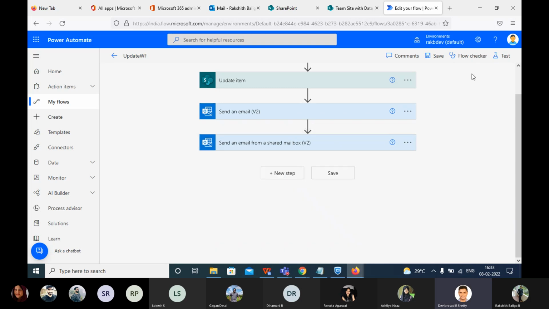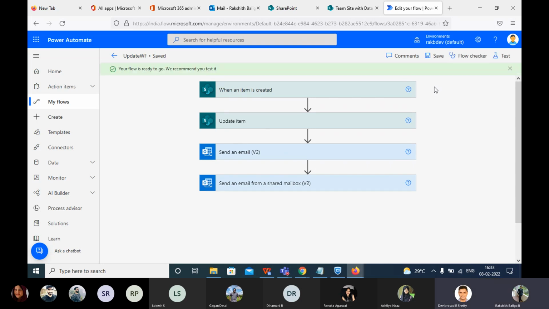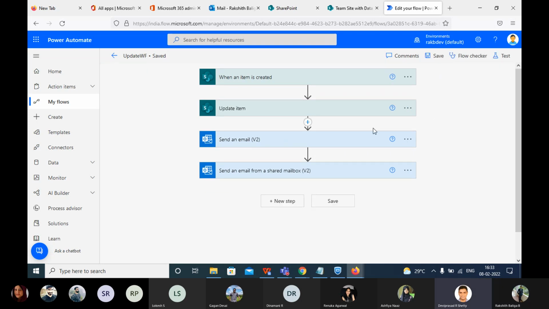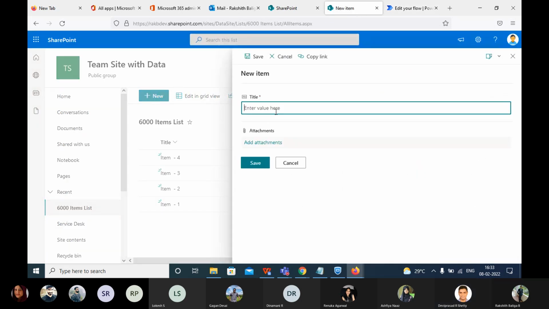So yes, save it, Rakshit. Save it, and just make a test submission in your environment. No, we have to make it as a test. So click on test. Just type something, test is enough. Save it.